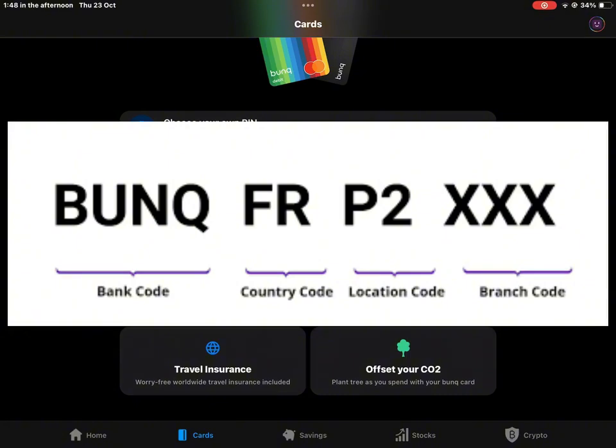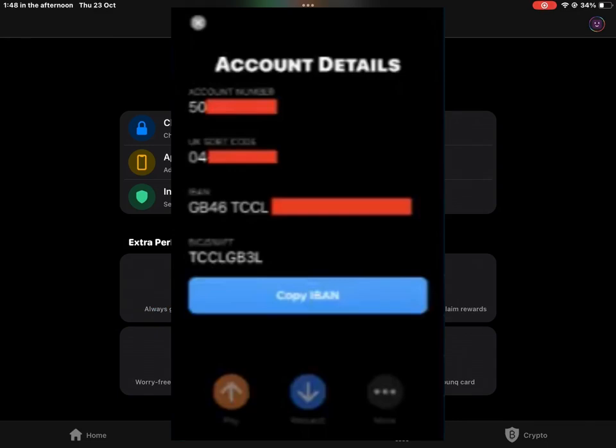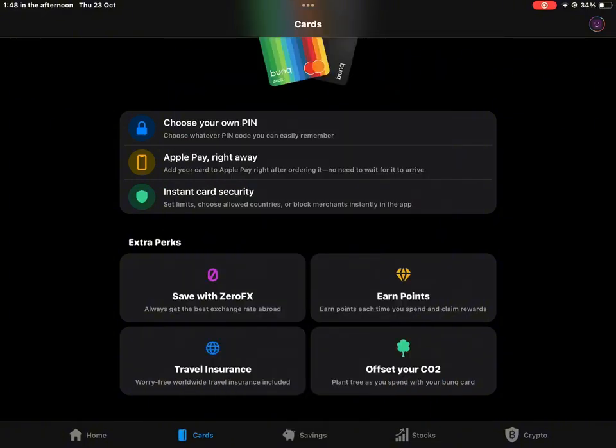As you can see, it consists of the bank code, the country code, the location code, as well as the branch code. So we're going to find this number in our account details. So as you can see, here is the Swift code. I covered it up, but this is how you can find your Swift code. It's found under the account details. So this is how you can find it.